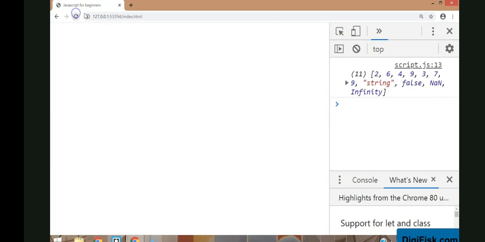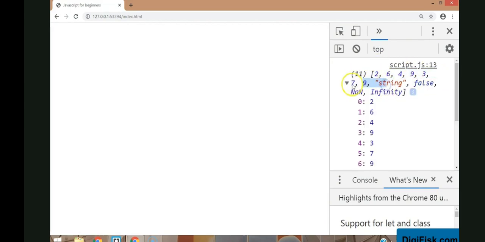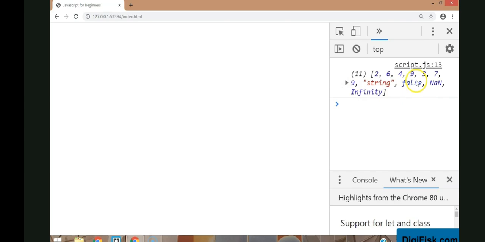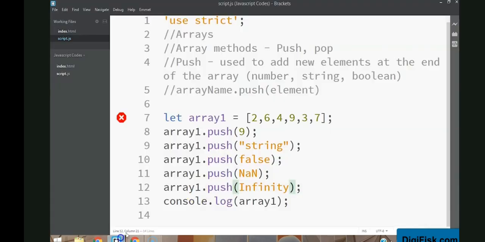If I look at the entire array now, look at that. It started here, and these are the things that we pushed, and they were just added at the end: a 9, after that a string, after that false, after that NaN, after that Infinity. They just kept being added at the end.